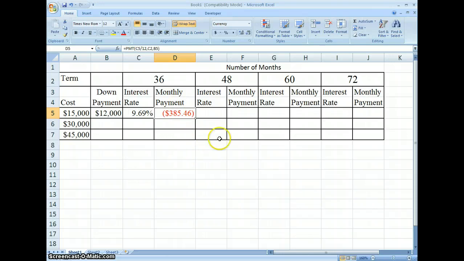And that's how you're going to do it for the 48, the 60, and the 72 months for the $15,000. The same process. And the same for the $30,000 and the $45,000.